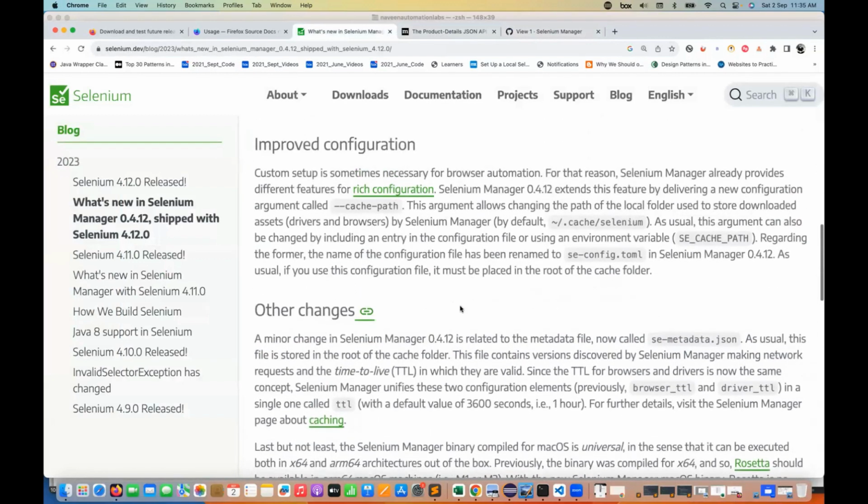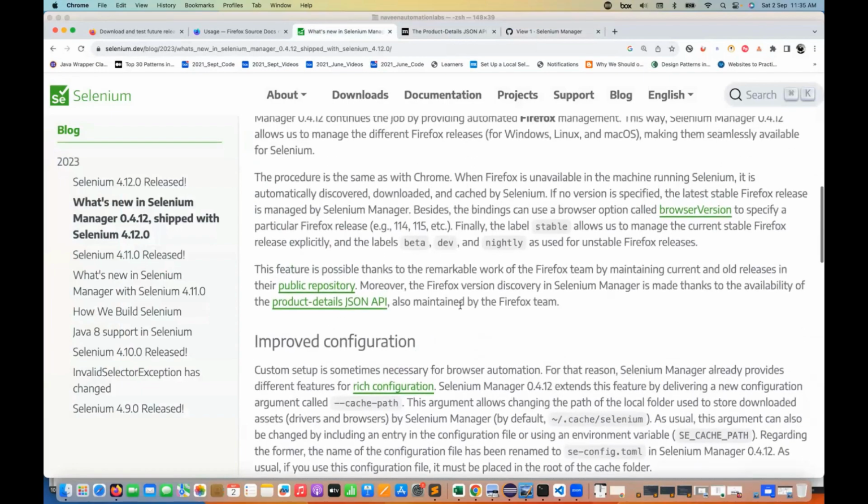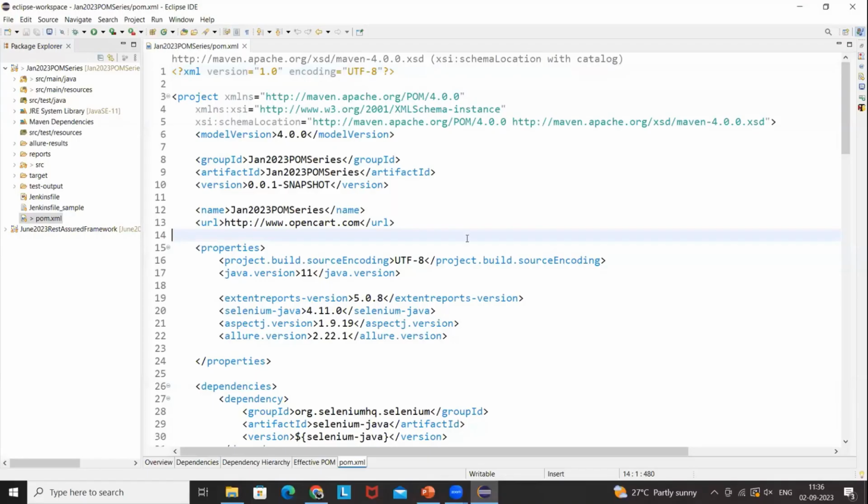Now, what we have to do, I'll show you on a Windows machine with respect to Firefox. Okay, great. So I hope you can see my screen here.